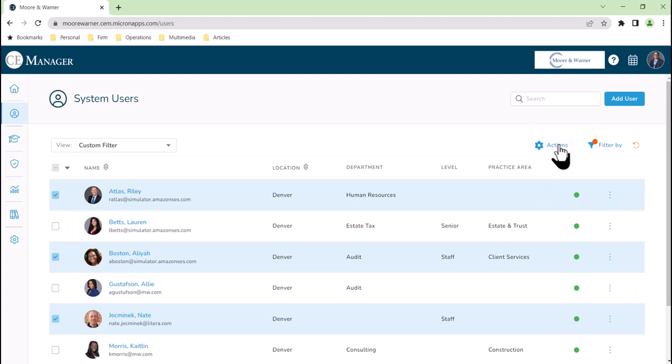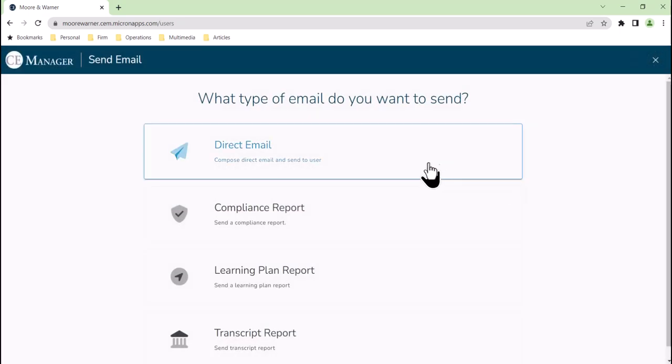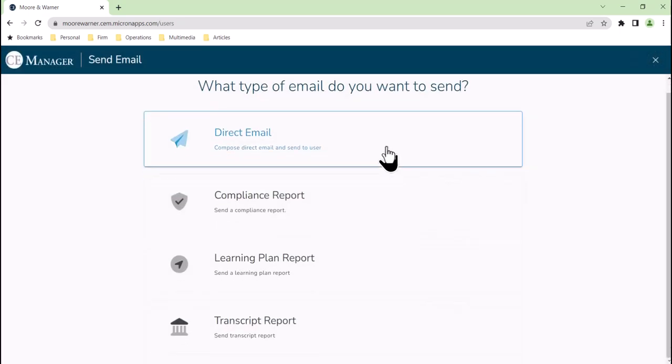With our 3 users selected, we click on Actions, and we can export information about these users. We export it to an Excel spreadsheet and analyze from there. And then finally, we can email them. Upon clicking on Email, we have 4 options. We can send a direct email message, which is an ad hoc message we'd like to send to everybody. Those messages can contain any text that you want.